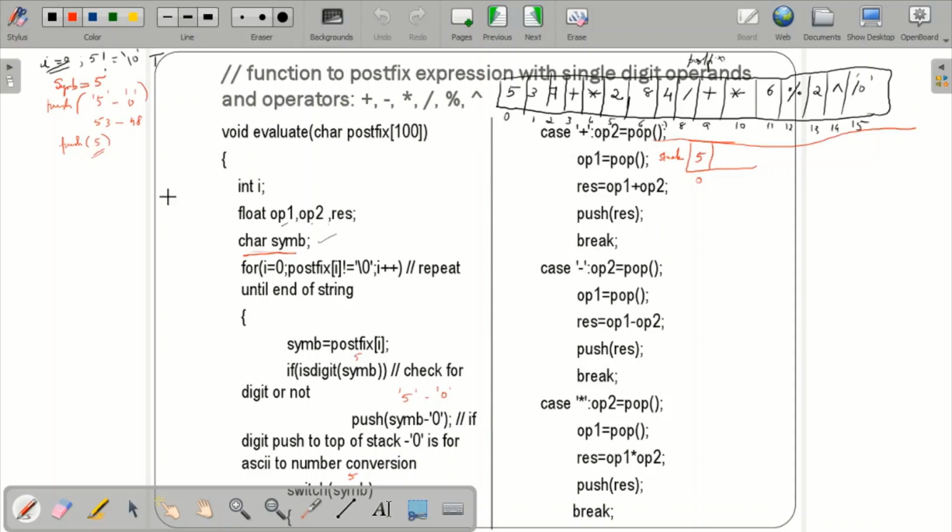i will be incremented now. Now your i iteration is 1. So next, when it is 1, you will check whether 3 is not equal to the null character. Yes, it is not equal, so it is true. Now your sym will be having 3.